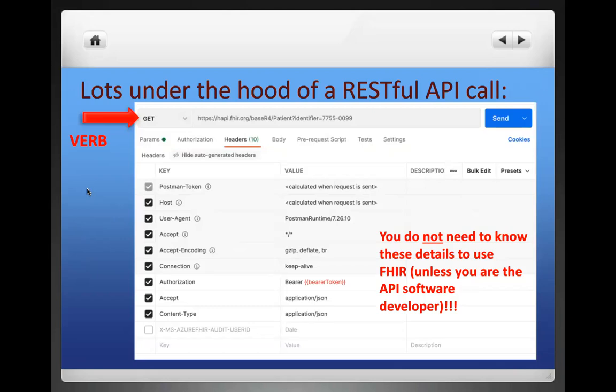Let's take a peek under the hood. This particular screen snapshot is a program called Postman, and we're not going to use that, although you're welcome to if you're a software developer. Underneath the hood of every API request is a verb. And what are you asking the server to do? In this case, when we're doing the request for our patient with the identifier of the string given, we're going to do what's called a get, an HTTP get.